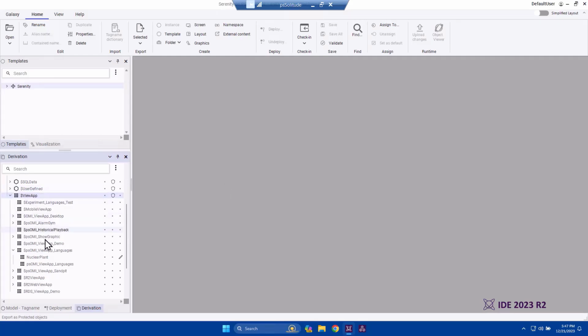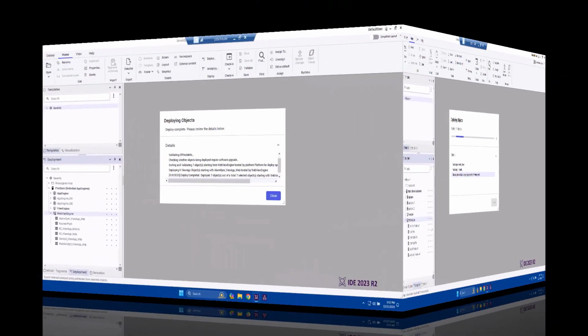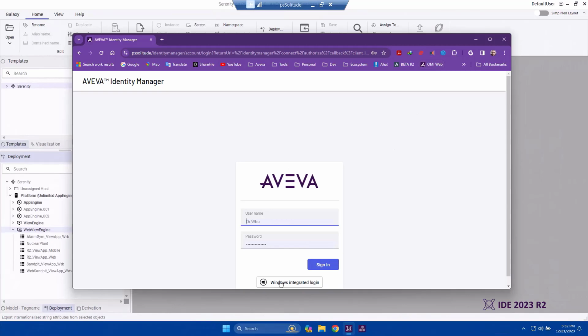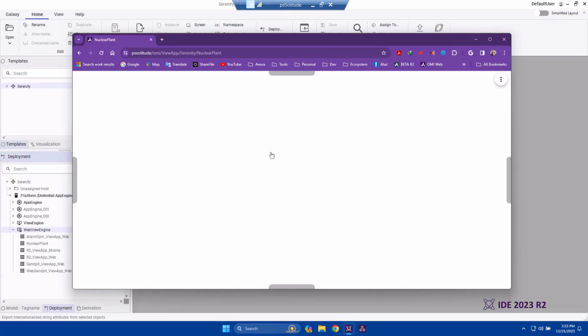It works very easily. You create a view app as you would normally have done that. Instead of deploying it to a view engine, it gets deployed to a web view engine. It has integrated Windows security if you need that. And if you open it, it will show you all the applications that you have deployed on it.